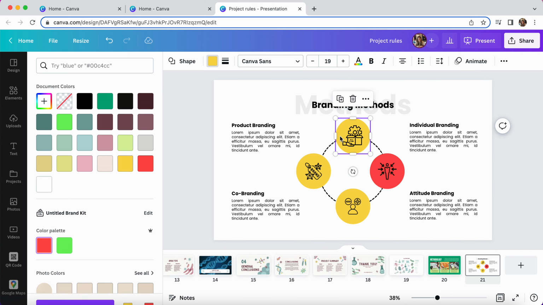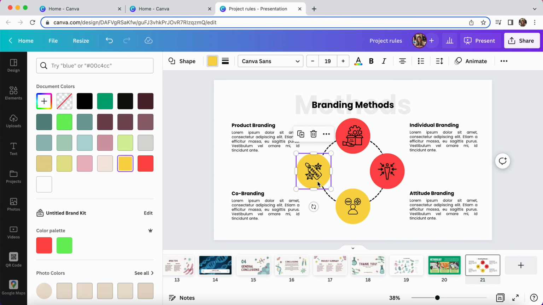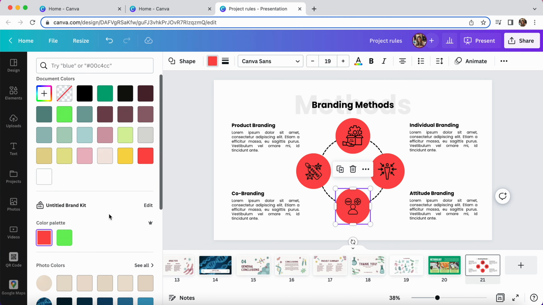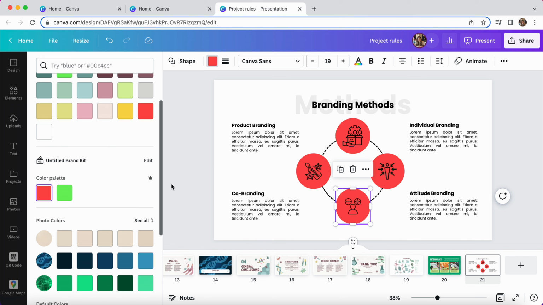And you can absolutely do that. And just like that, you click and you can change the color through the color palette box up here where you get access to all your colors and your brand kit to customize it.